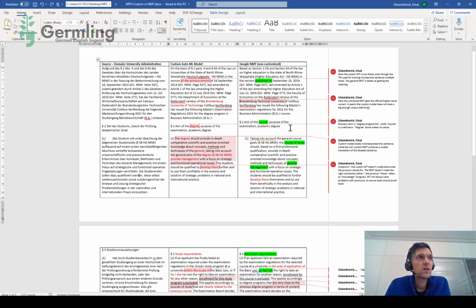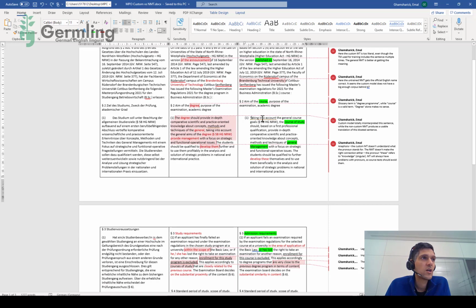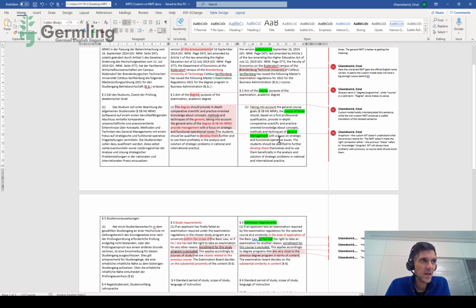But the untrained MT does a pretty good job. Taking into account the general course goals, the course of study should be based on a first professional qualification, provide in-depth comparative scientific and practice-oriented knowledge about concepts, methods, and techniques of general management. So this shouldn't be capitalized, with a focus on strategic and functional operative issues. I would maybe rewrite the sentence when I translate, but you could leave it as is, basically. It's not supposed to mean anything. You could definitely translate it manually and make it sound nicer. But why invest the effort?